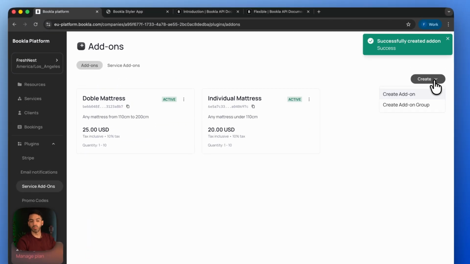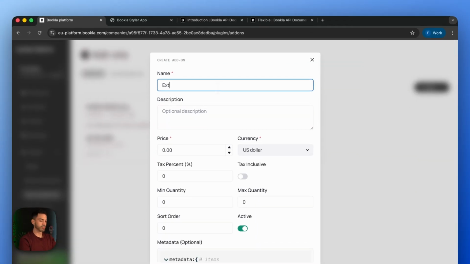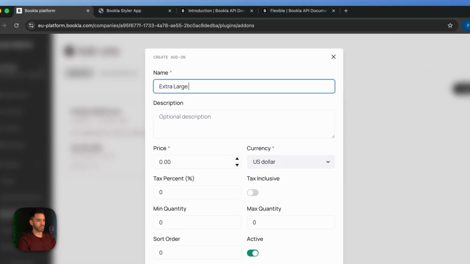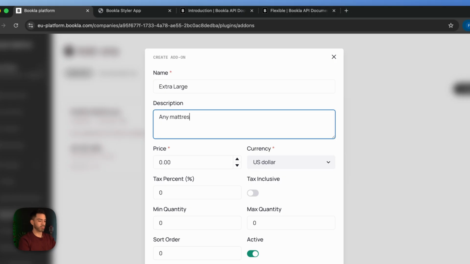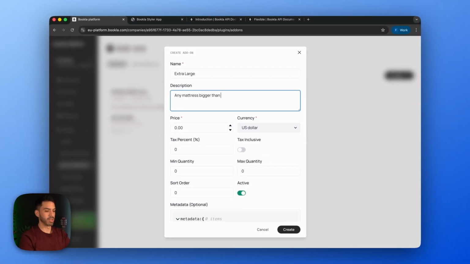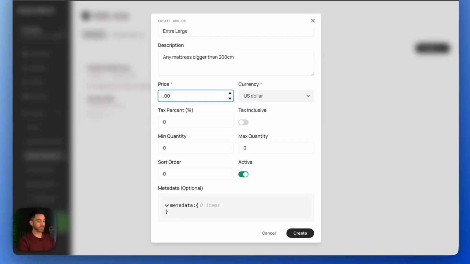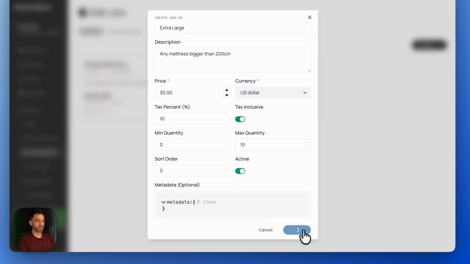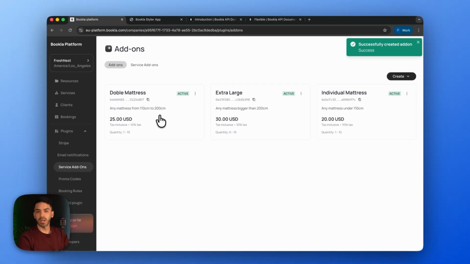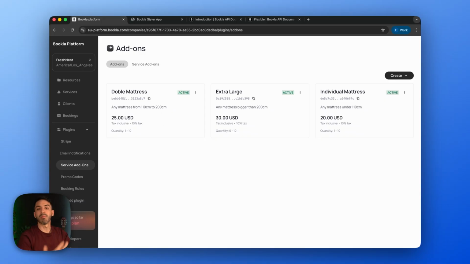And then let's create one more called extra large. Extra large. Any mattress bigger than 200 centimeters. For this super large mattress, we're gonna charge $30. 10% tax included. Maximum quantity 10. Minimum quantity 0. Create. Now we have 3 different add-ons that can be purchased in different amounts. So people can select 2 individual mattresses, 2 medium mattresses, and 1 very large mattress for the service.